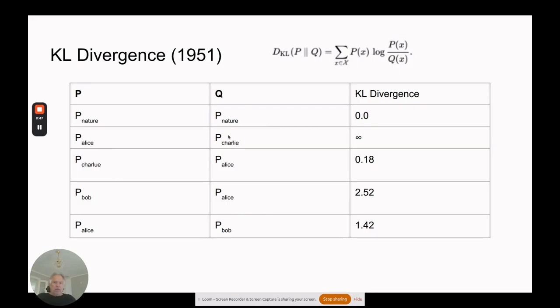The Alice and Charlie difference. That's infinity. Because Charlie was the one who believed it would never rain, the sprinkler would never be on, and the grass would never be wet. But it's interesting that the KL divergence between Charlie and Alice is 0.18. Okay, so almost. So there's an asymmetry here. Bob and Alice versus Alice and Bob. These are the measures. If you just grind out the numbers, you'll see these are what's coming out. So that could be interesting.